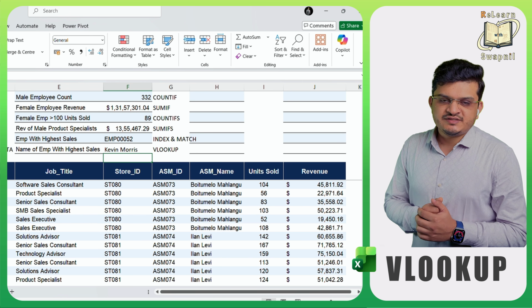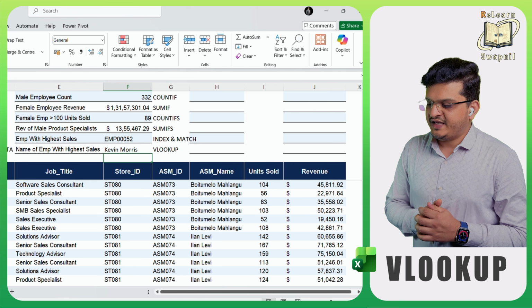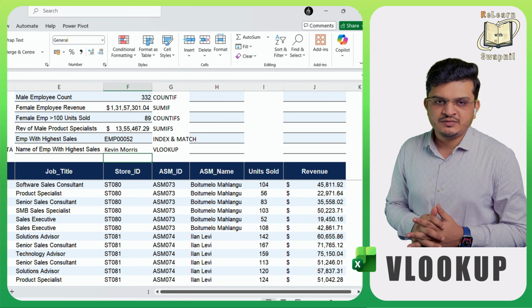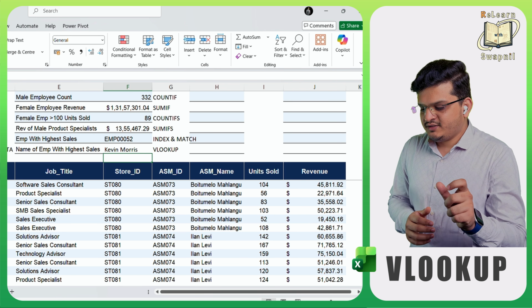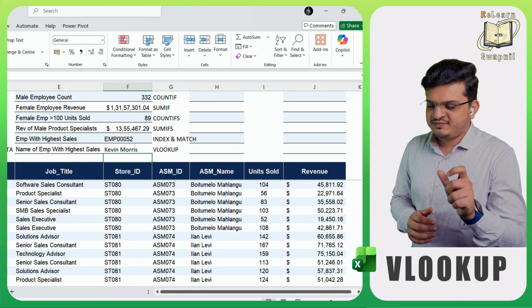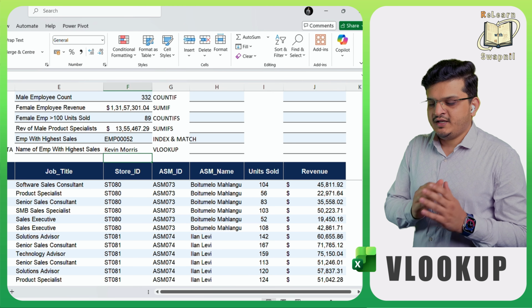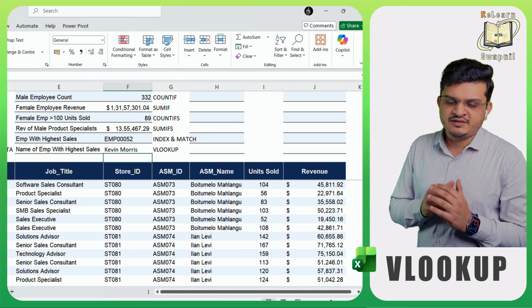And as you can see, the employee ID was of Kevin Morris. So that's what we have got in the VLOOKUP. There are a few constraints with the VLOOKUP. Your lookup value should always be sitting in the first column of the array, that you need to keep in mind. And the return value should always be on the right hand side columns.